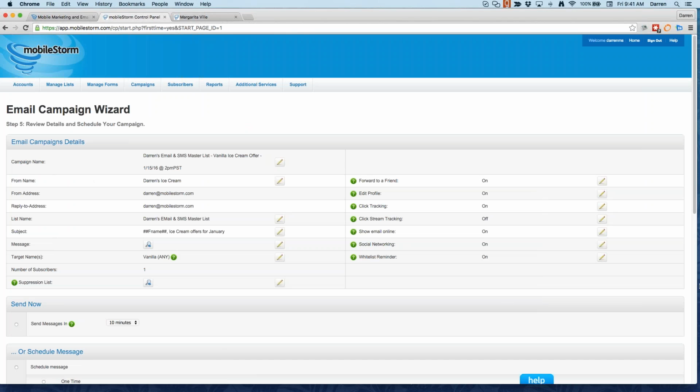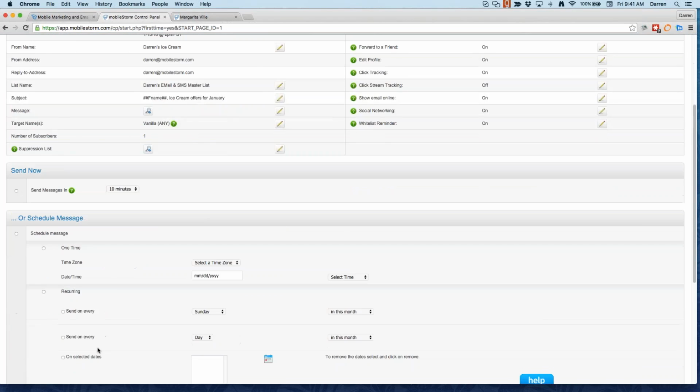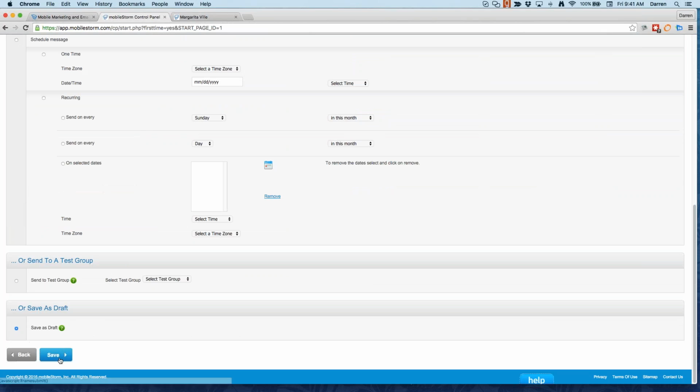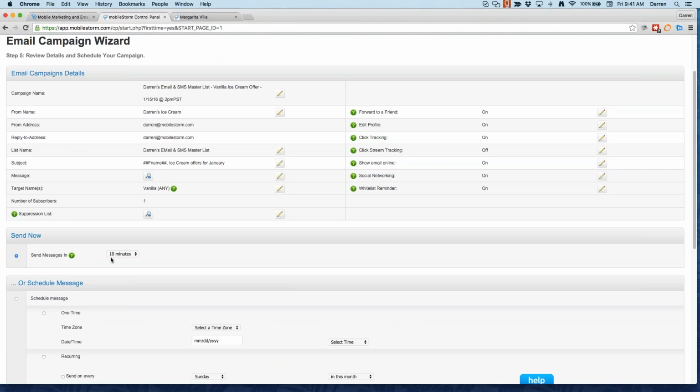This, to me, is the most important page. Nothing will happen here if you hit Save as a draft and hit Save. It'll just stay alone. Anything that's selected off to the left is what will happen when you hit Save. So if I hit Send now, you have a 10-minute buffer where you can actually stop the campaign. But once that 10 minutes passes, it's going to send.